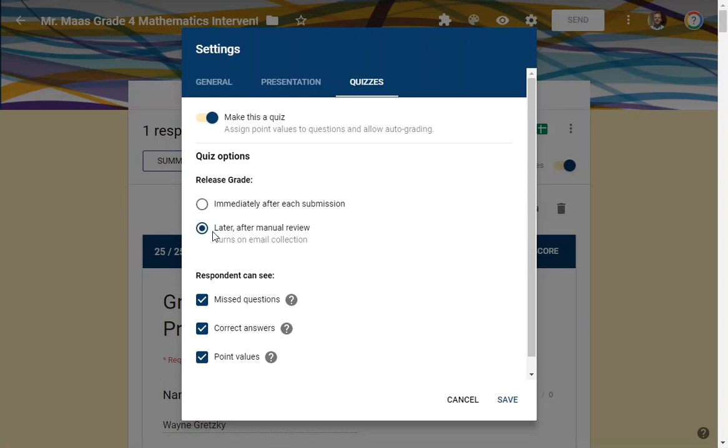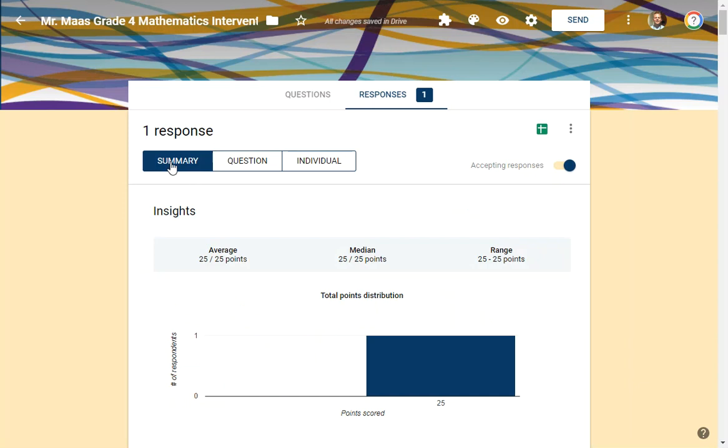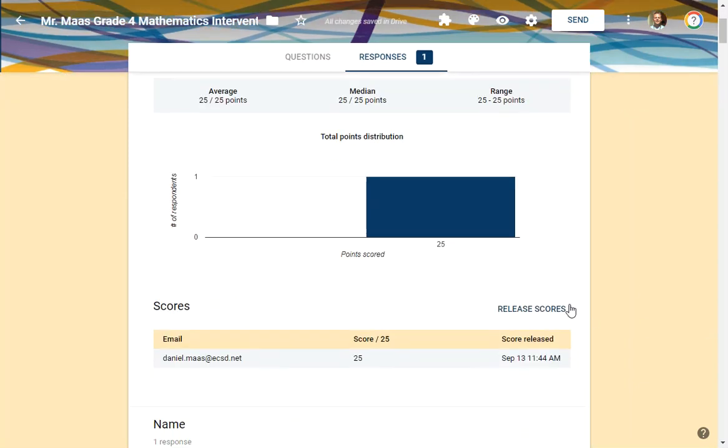If you've selected the manual review piece before they've done it, what you'll need to do is, either on an individual basis or as an entire summary, release the score for the students. If I'm in an individual, hitting the release score button releases it for just that one student. And if I have hit the summary, I can release the scores for all of my students.